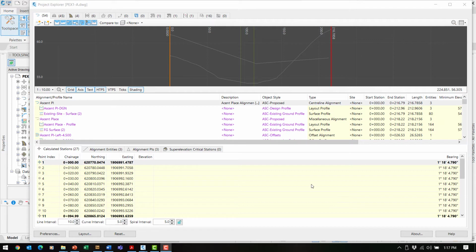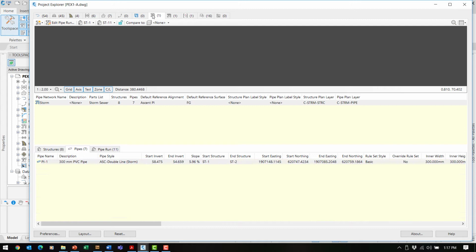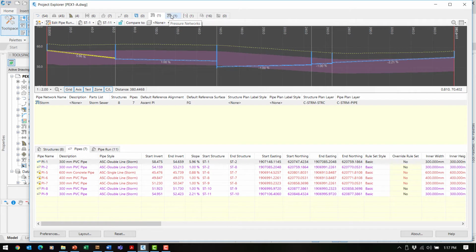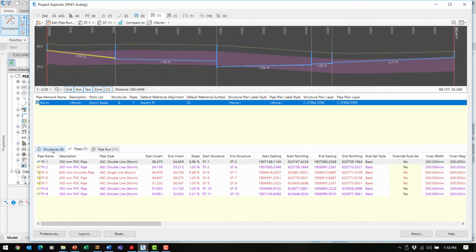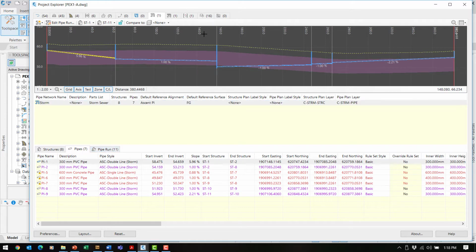Okay, now let's look at trying to solve the issues that I was explaining earlier with our storm sewers. I click over to the pipe networks, which is the first tab. The second tab is pressure networks. You have to wait for the tooltips because the icons are very similar. So on my pipe networks, in our subpane, we only have one network, the storm sewer. And we have 8 structures, 11 pipe runs, and 7 pipes.